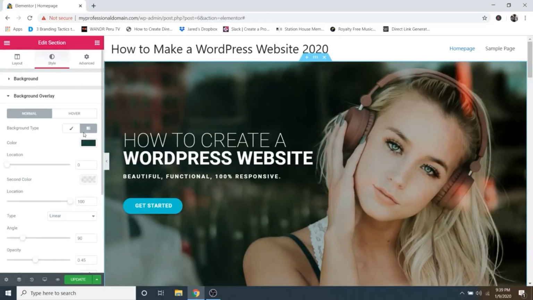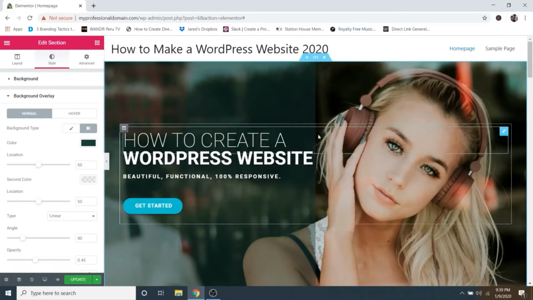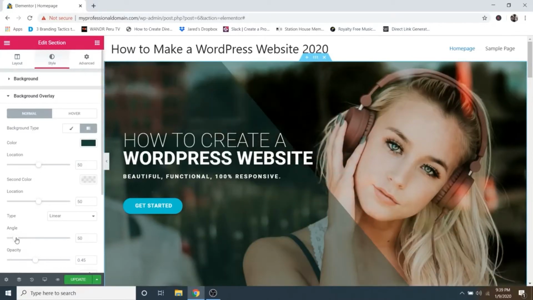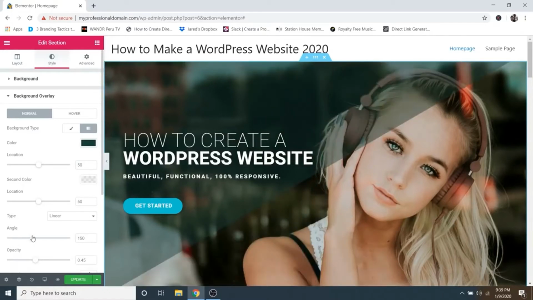And with the gradient background, I'll show you. If I take the location slider for the first color and put that around 50-ish, and the second one we're going to put around 50 as well, that will create this hard line right here. And then if we change the angle, you can change how that looks. So maybe it's a style choice. You want to go with something like that. You can do that as well.